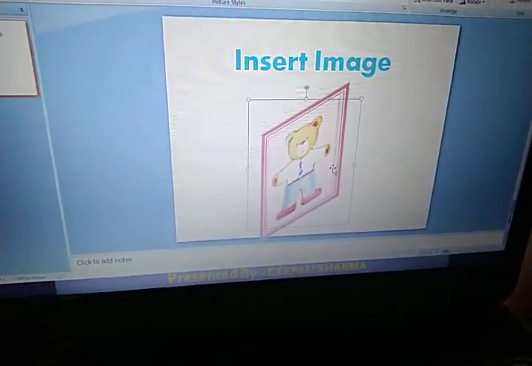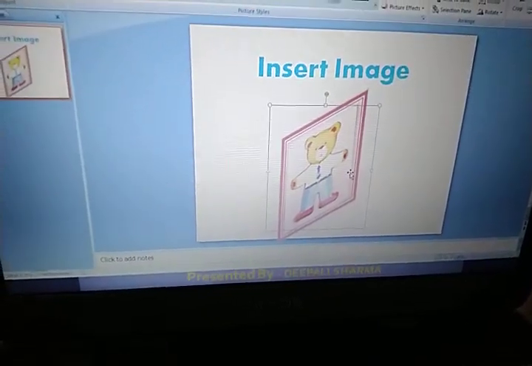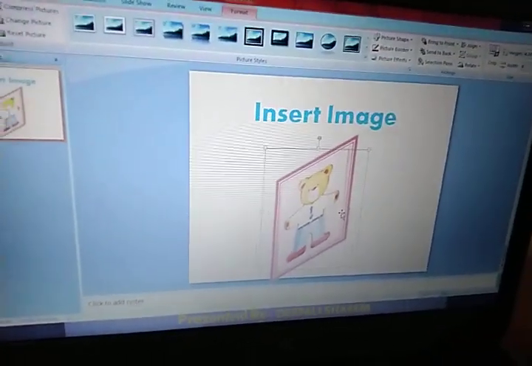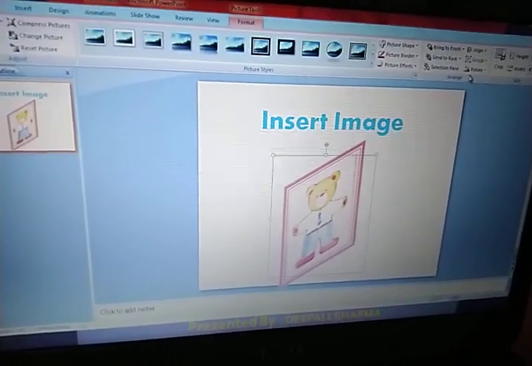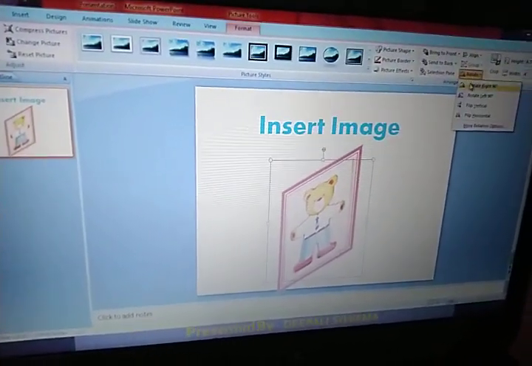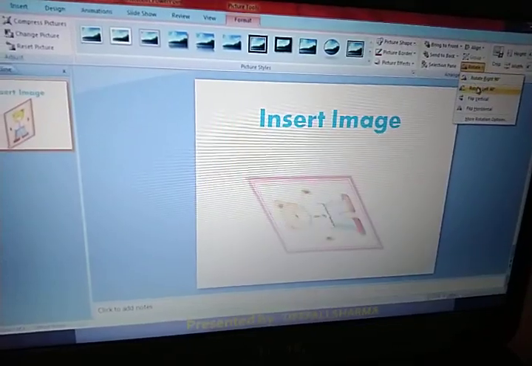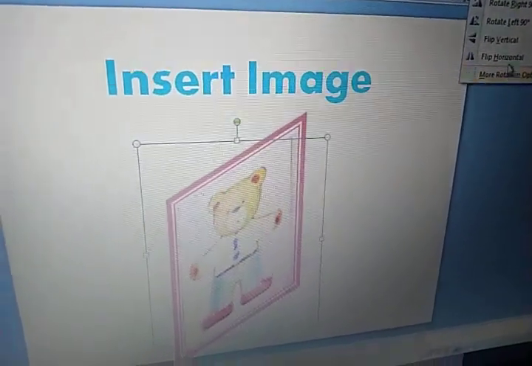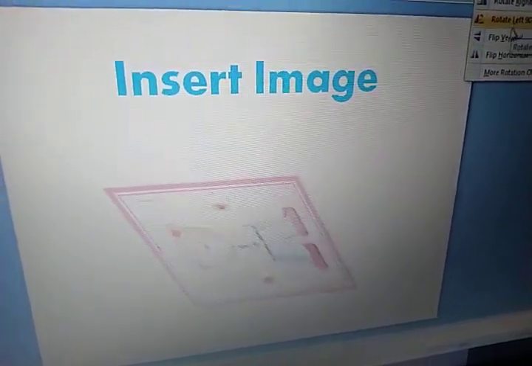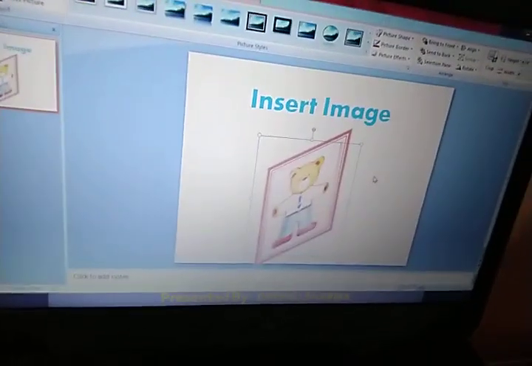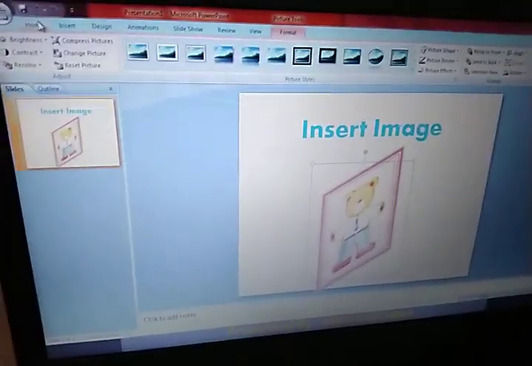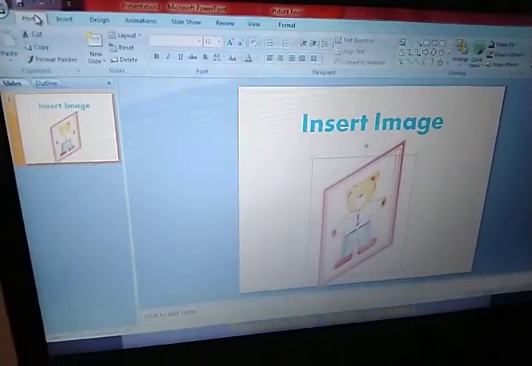Fine. Now next thing is how to rotate this particular image. Sometimes your image is not in the proper manner, so from here you can rotate your image. Fine. Either left side, right side, wherever you want to rotate, you can rotate your image. Fine. Okay. Now next thing, how to insert a slide in the particular presentation.